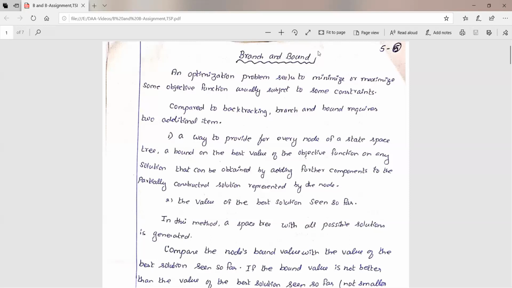Today we will see the topic branch and bound algorithm, which comes under the branch and bound technique. In backtracking, I already told you what type of problems we can solve using the backtracking algorithm. Now we can see the branch and bound.